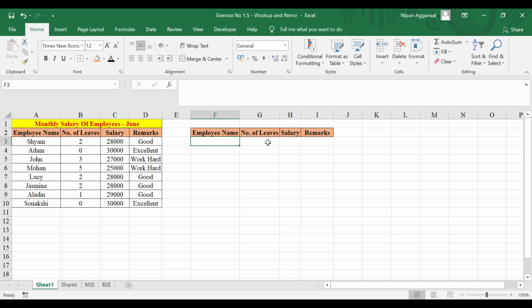For the VLOOKUP function we will use the formula here: equal to VLOOKUP, bracket. It is asking for lookup value. Lookup value means for which value you want to fetch details. So we want details for this cell, meaning whatever is written in this cell, we will fetch the details of that. So when we type any employee name here, we will fetch the details of that. So we are selecting this, and please don't forget to freeze that by double clicking and pressing F4.